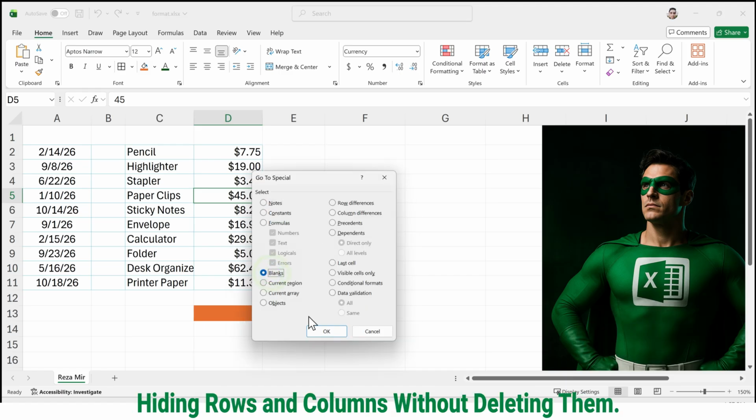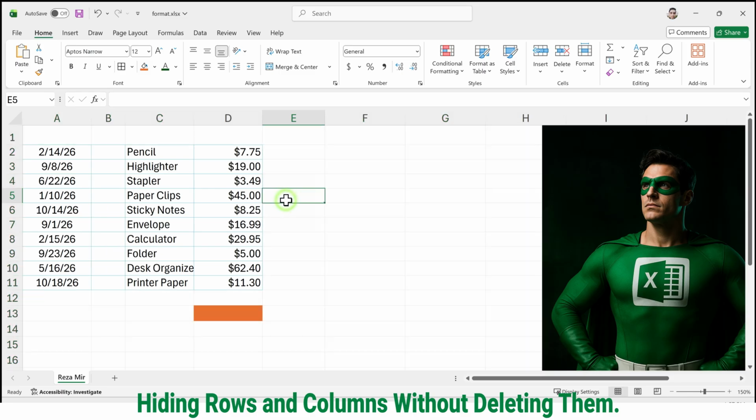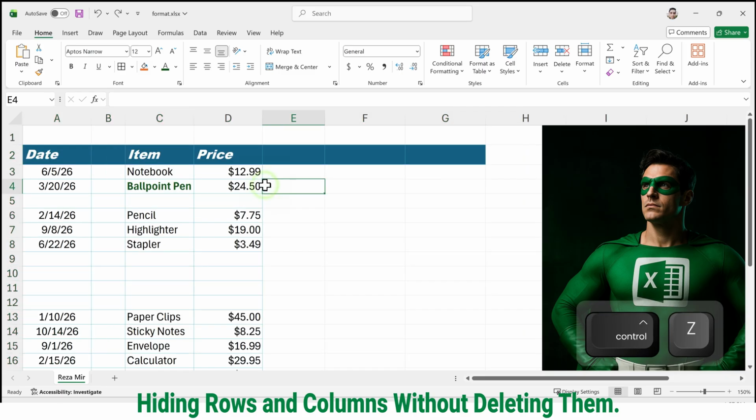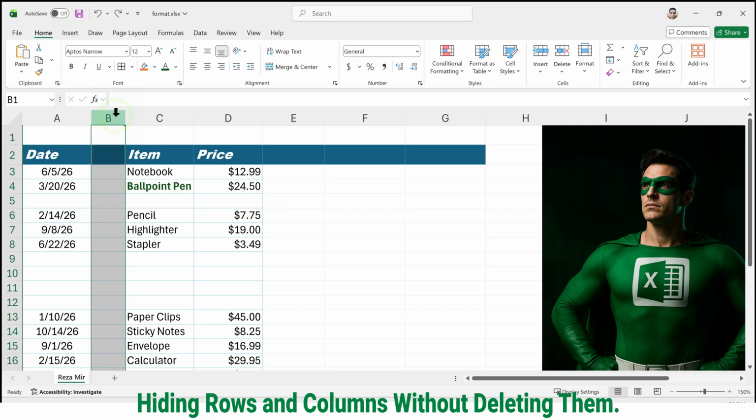Hiding rows and columns without deleting them. Sometimes you don't want to delete data, but you also don't want to look at it. Maybe there's a column with calculations that clutter up your view, or sensitive information you don't want visible when showing your screen to someone else. This is where hiding comes in. Select the column you want to hide by clicking on its letter. Right-click and choose Hide from the menu.